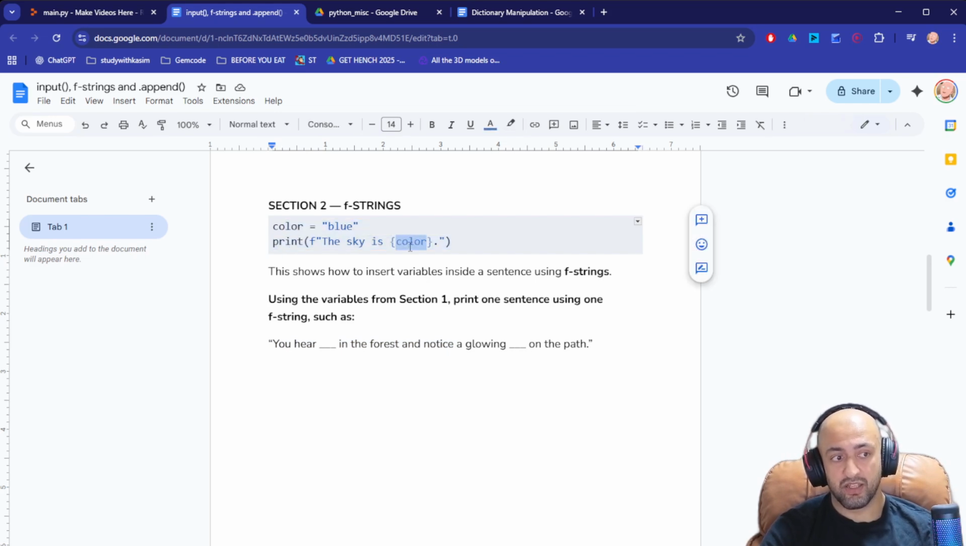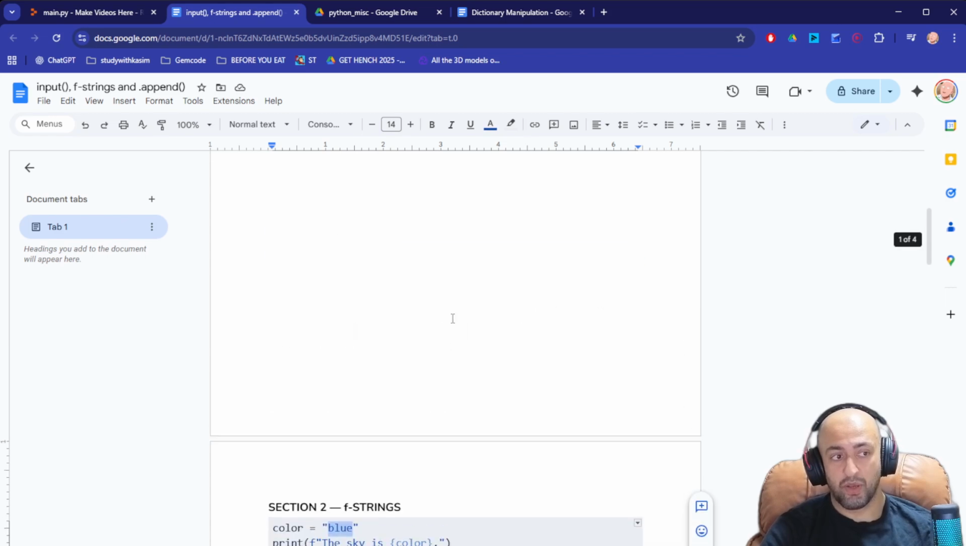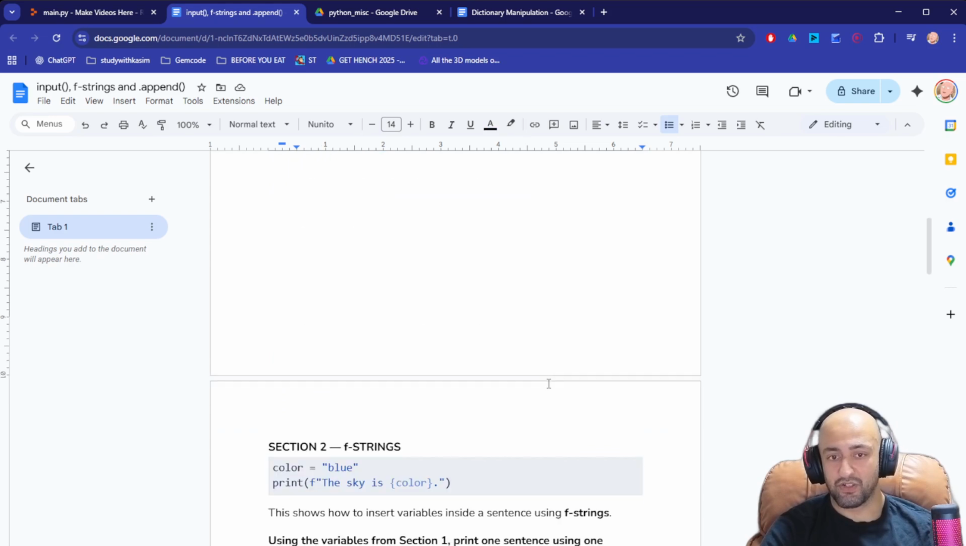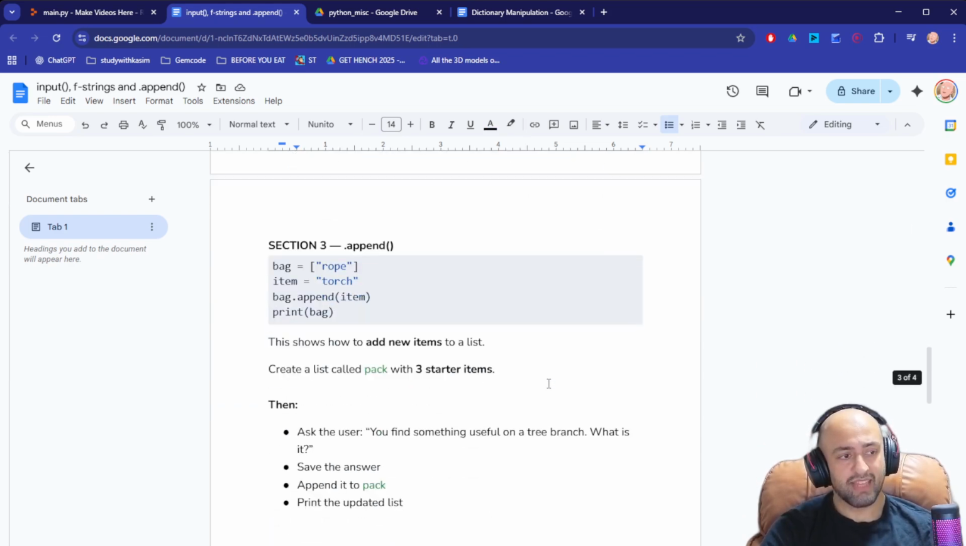You can see it's using the variable color, which contains the word blue, but I want you to use one of these variables that you defined in this section. Good. Now, section 3, append.